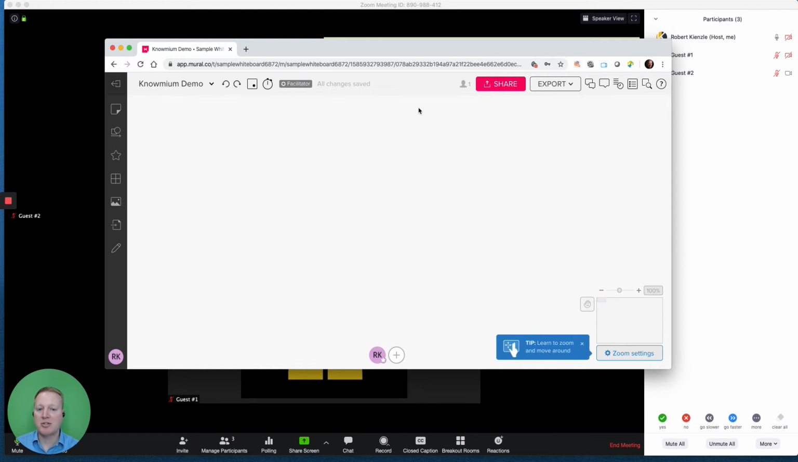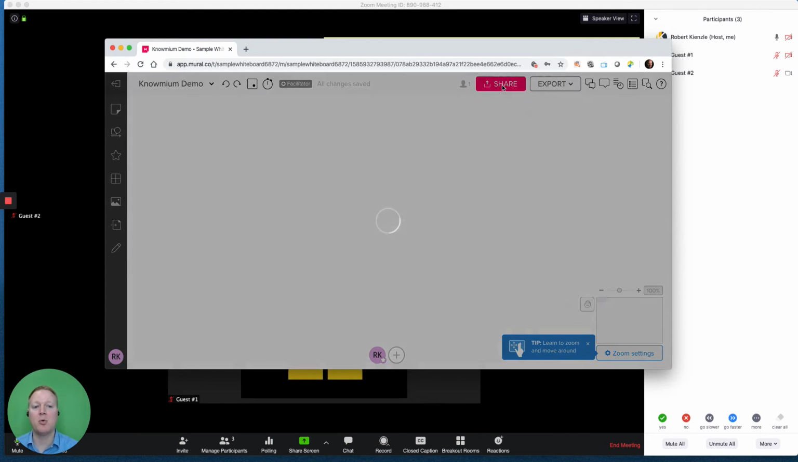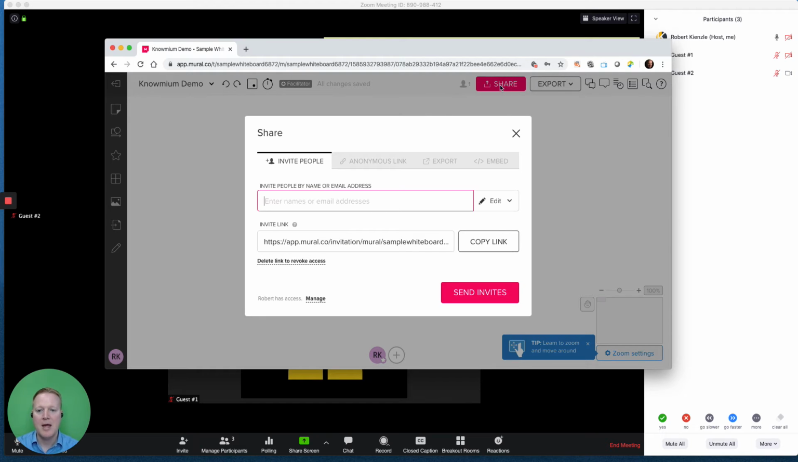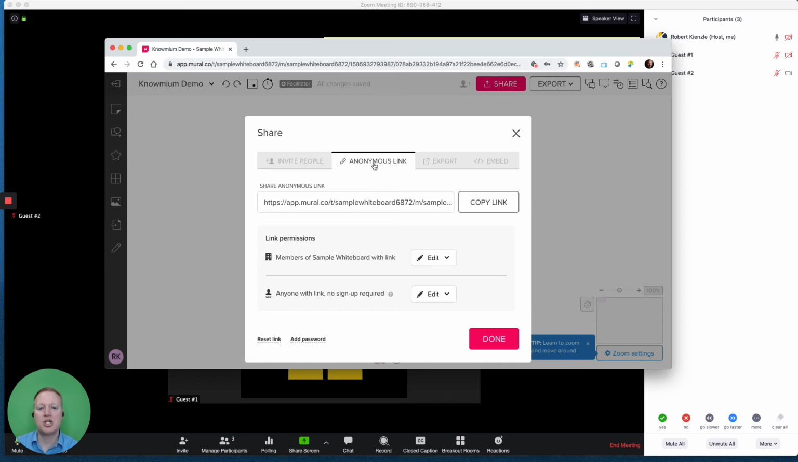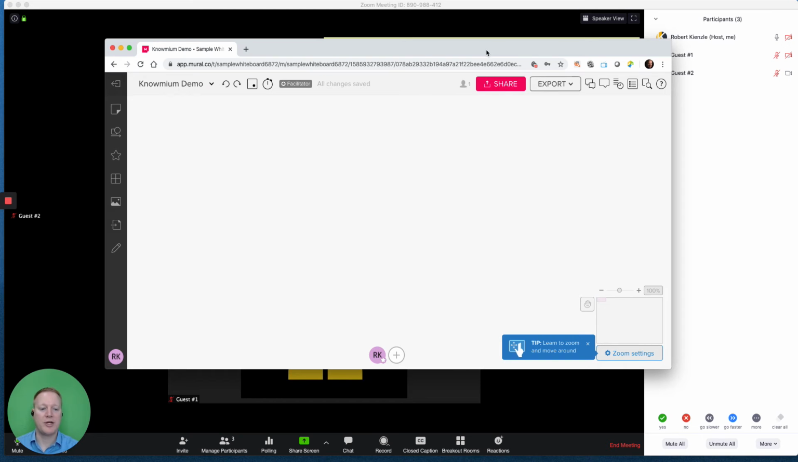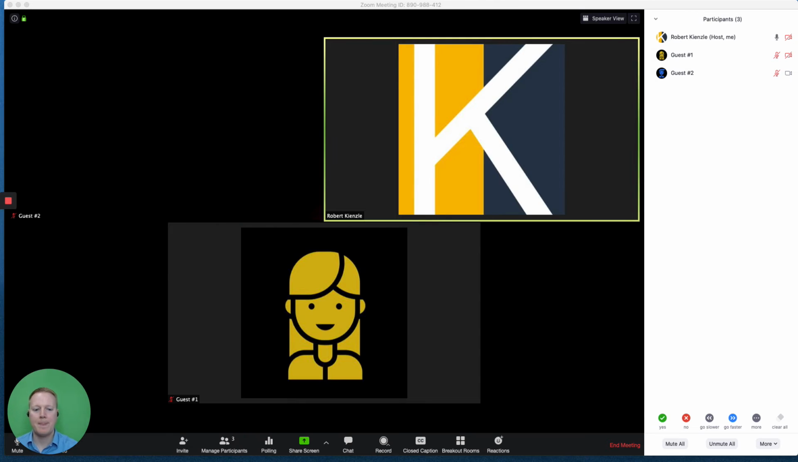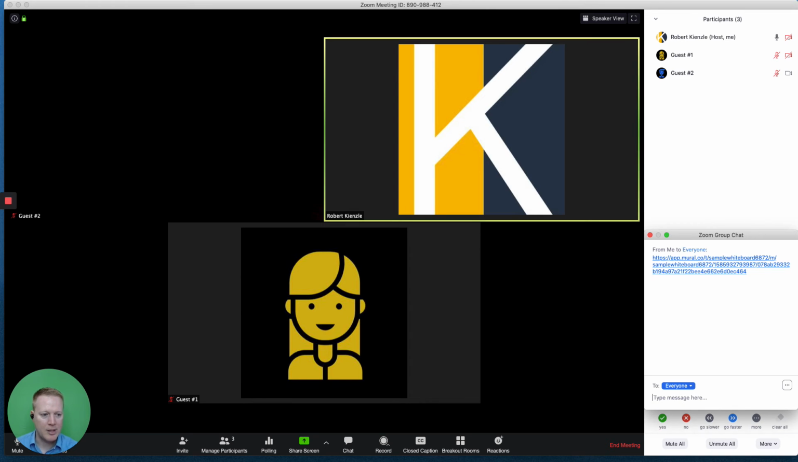Now, my participants can't see this right now, so I'm going to go to my share options. And instead of inviting people where they would need to log in, I'm going to choose that anonymous link. I'm going to copy that link. And then I'm going to go back to my Zoom window, open that chat box, and send that out to everyone. And they can click on that link and they can open the Mural whiteboard.